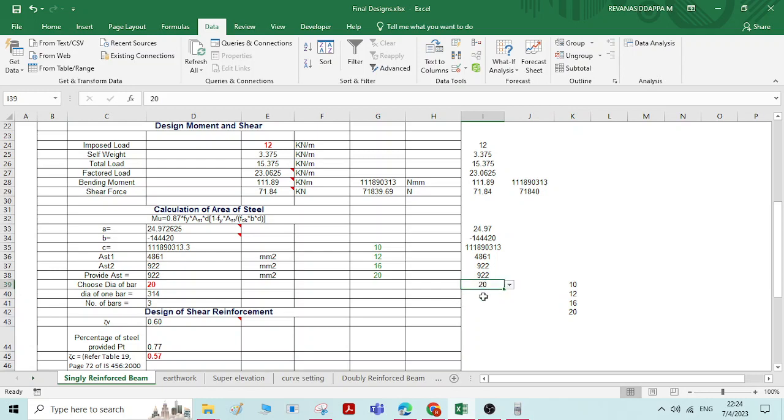If you choose 20 mm diameter bars, area of one bar will be pi d square by 4. Type equal to pi, where the value of pi is 3.142, into d square, 20 into 20, divided by 4. So you will get 314 mm square. Then now you know the total area of steel to be provided. You know the diameter of the one bar.